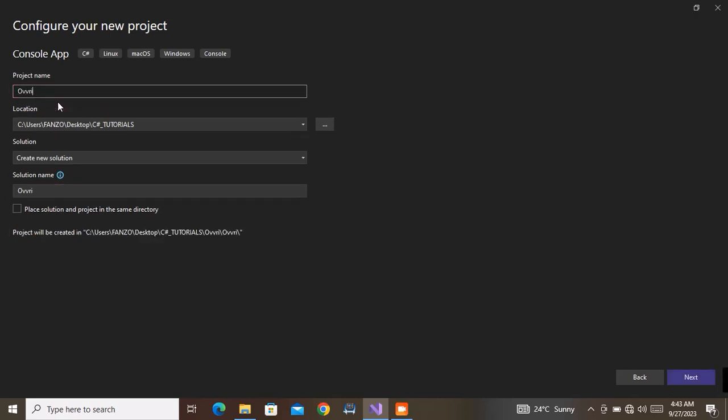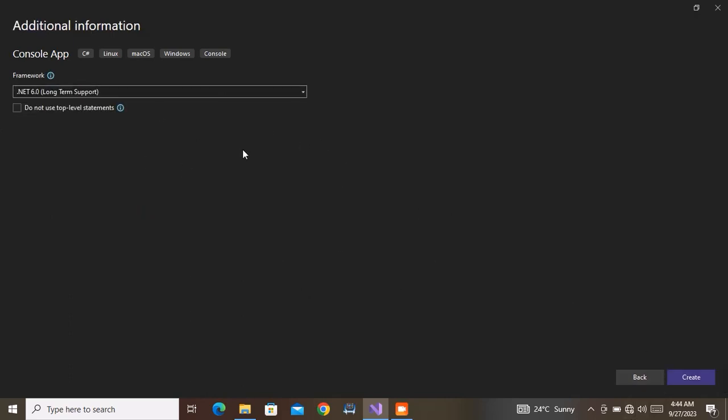So let me just say overriding base class method. So this is just to say we are continuing with object-oriented programming. This is exactly what we are doing.